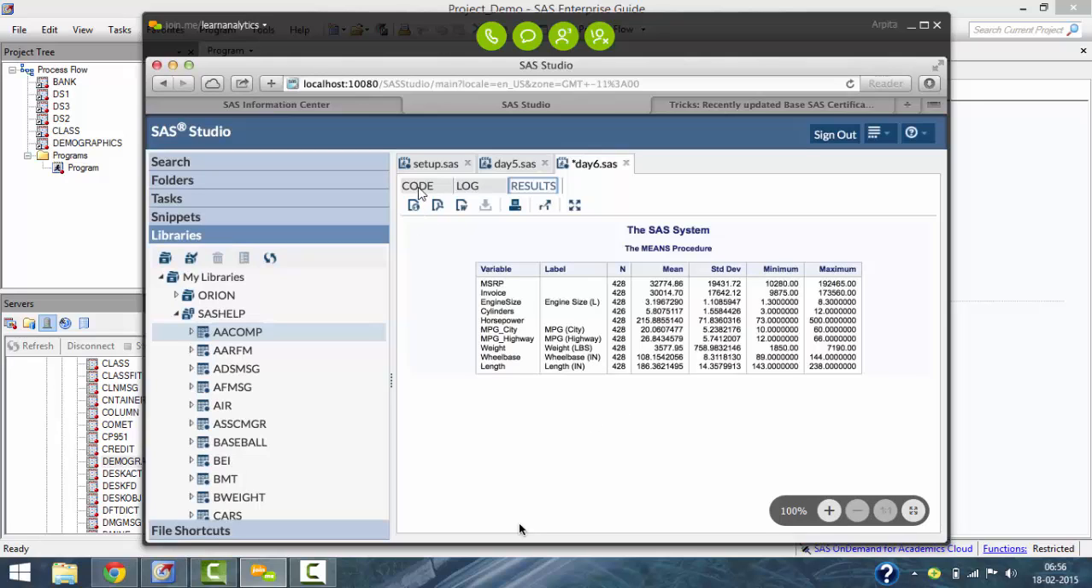Is that clear? What we'll see now is what to do in case we want some statistical values other than the default values that we have here.